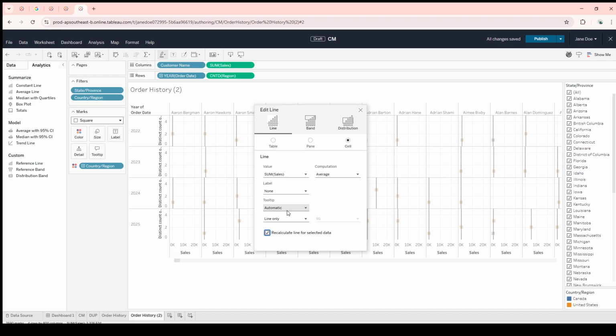And there you have it. By following these steps, you've successfully added and customized an average line in your Tableau visualization, providing more depth and insight into the data you're presenting.